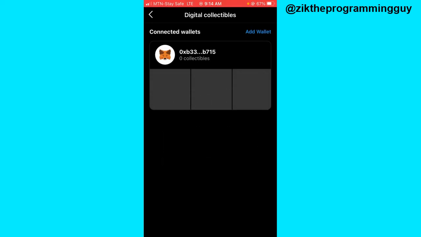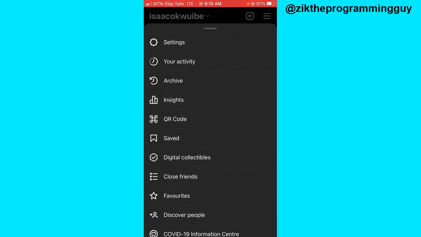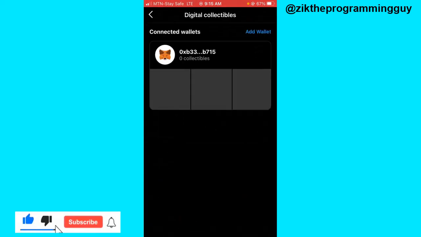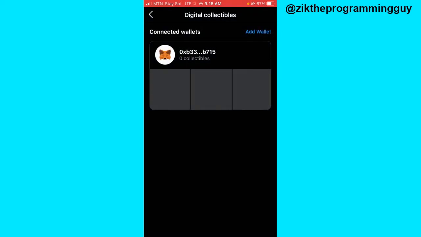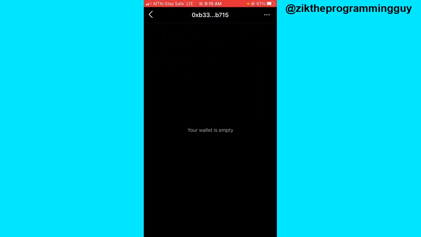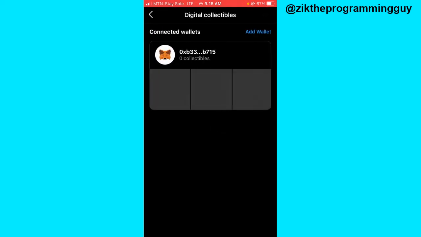Okay, now let's go back and click on the three lines again. Click on digital collectibles and you'll find your wallet connected. You can add more wallet by clicking on add wallet at the top right corner. Alright, so this is our wallet. So guys, this is how you can set up digital collectibles in order for you to share your NFTs and connect your wallet.